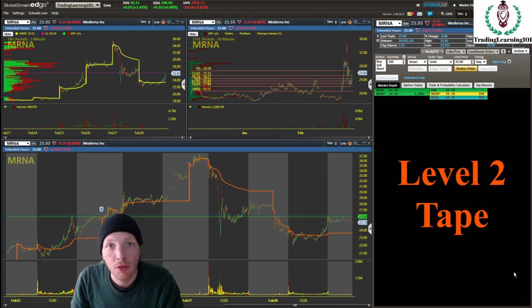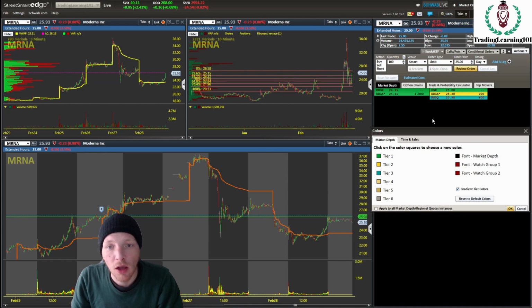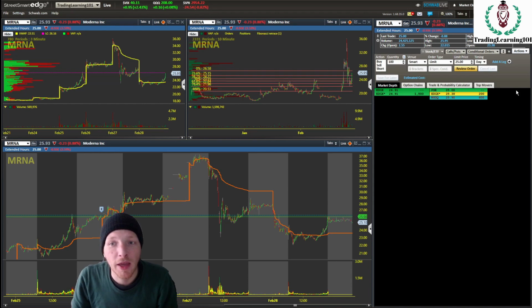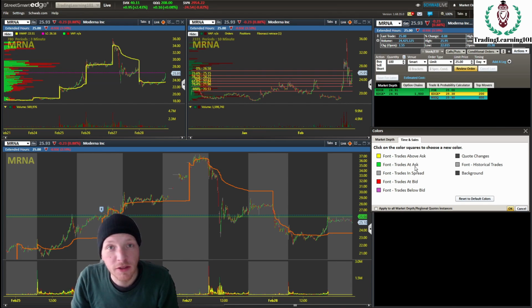Now if you want to go through and add the colors on the level 2, just simply right click on colors, and you can customize the color depth of the level 2. Same thing with the tape. Click on the tape, click colors, and you can customize the colors the way you would like.